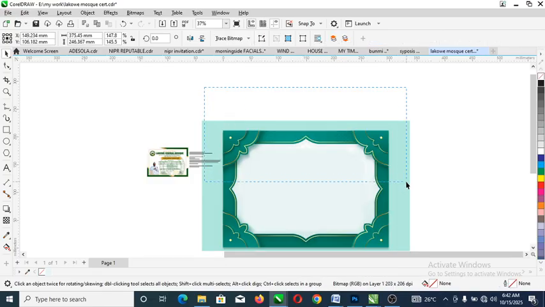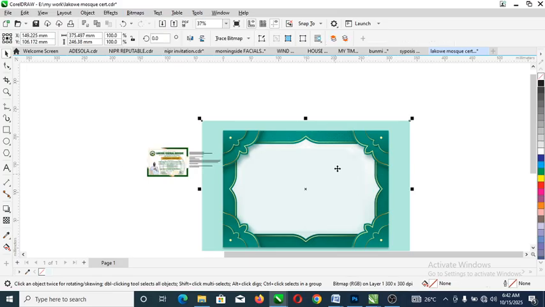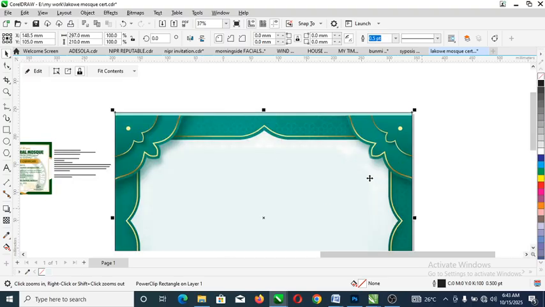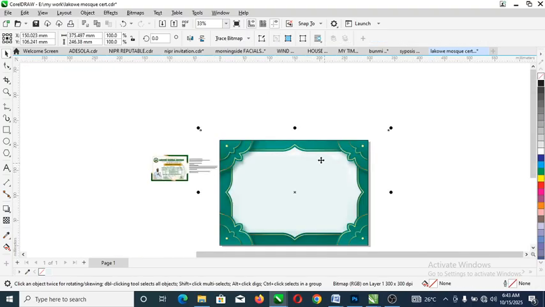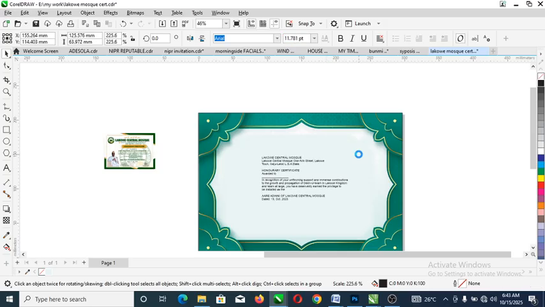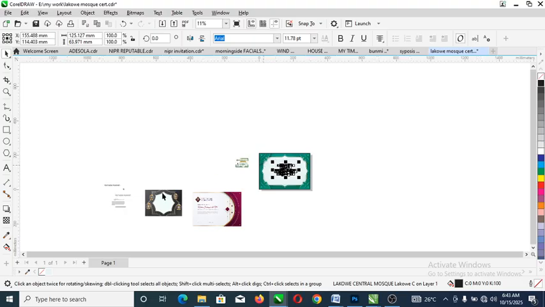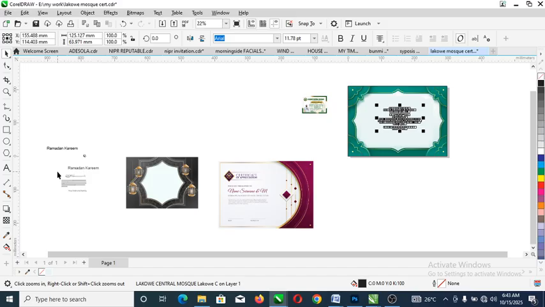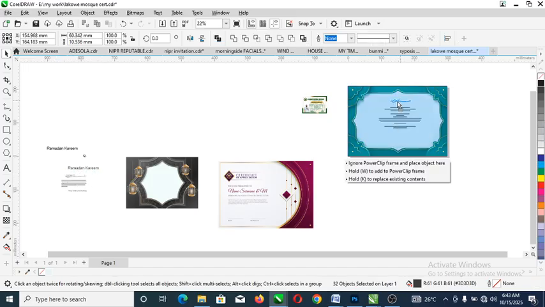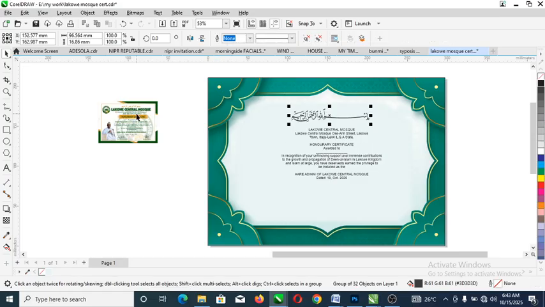So let's go on and select everything together, convert to bitmap, then go ahead and move it a bit so that it could slot in. You can see that, hold the key, adjust that. Nice one. So let's bring the whole text message and center everything up. Then let's bring the Bismillahirrahmanirrahim right from here, copy paste, then make it a bit wider, group it all up. There you have that, position.